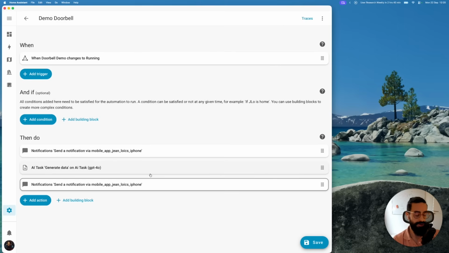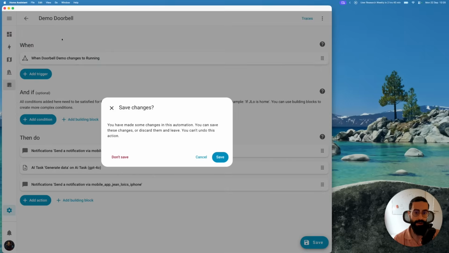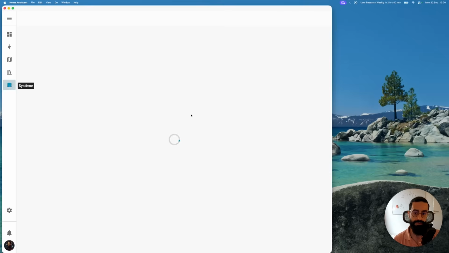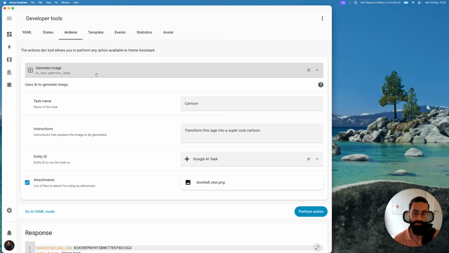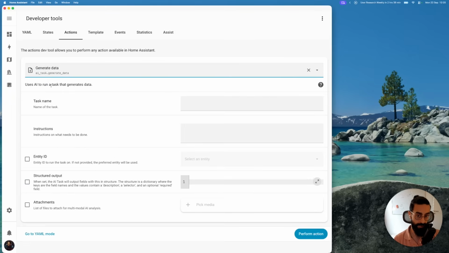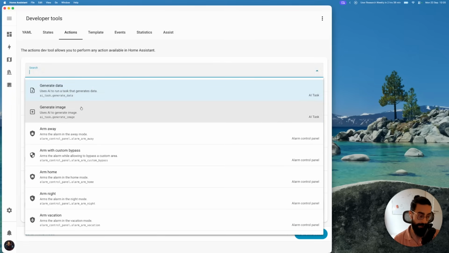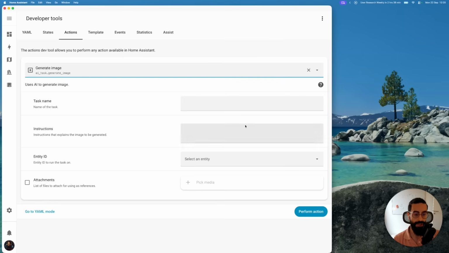Before going to the automation, I'm going to show you how image generation works in the DevTool, because I want to show you a bit what the structured output is. And then we're going to use the structured output in this automation. So for now, I'm going to save this and go to the DevTool, and instead of using generate data, I'm going to generate image. You can see that the form of this action is very similar to generate data.